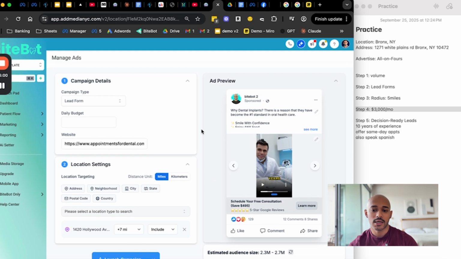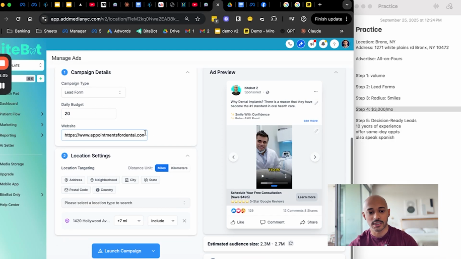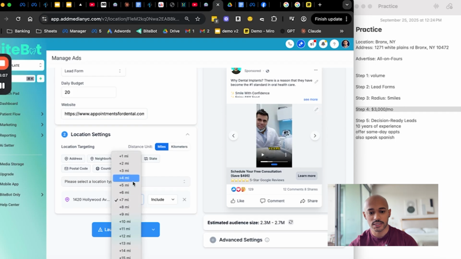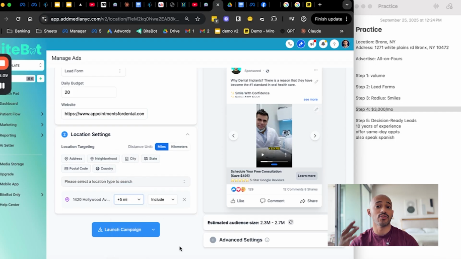So that ad really focuses on being overquoted at other practices, and since we charge $18,000 for all-in-4s, it aligns perfectly. So this one's also going to be a $20 a day budget. My landing page is here. I'm going to change the radius, and then I'm going to launch. Now I'm going to find 3 more ads where I can also put in this $20 a day budget, and then I would launch all of them.